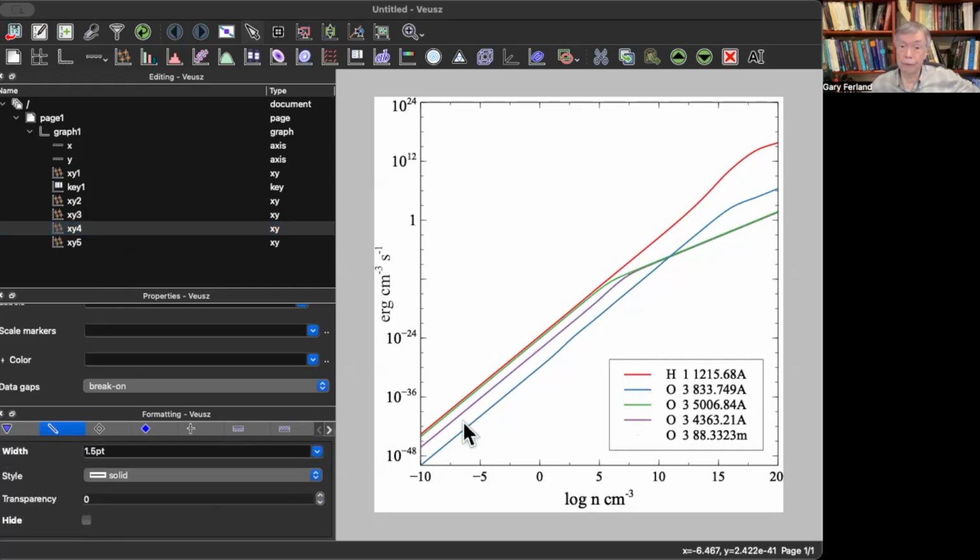So let's go down to add in another line. This is the 4363, the temperature indicator, which has a slightly higher critical density than the O3 5007. But then on this scale, they actually merge into a single line. That's because this is 12 orders of magnitude. They're within a factor of a few of one another. And then the last one to look at would be the 88 micron line. That's even more interesting. The critical density for the 88 micron line is the lowest of all, roughly 1,000, as I recall. So it goes up as a square of the density to 1,000. Now it's going up linearly in density.